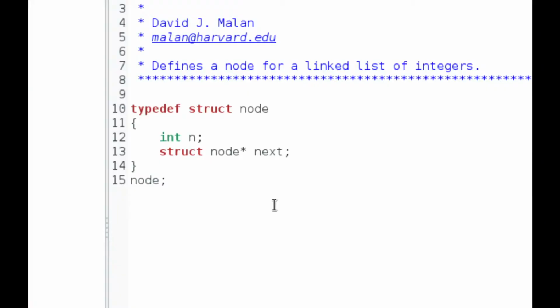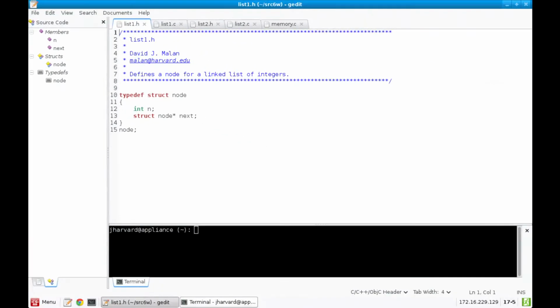Well, how might this look? Let me go ahead and open up some code example here. I'll open up gedit, and let me open up 2 files first. One is list1.h, and let me just remind you that this was the chunk of code that we used to represent a node. A node has both an int called n and a pointer called next that just points to the next thing in the list. So that is now in a .h file.